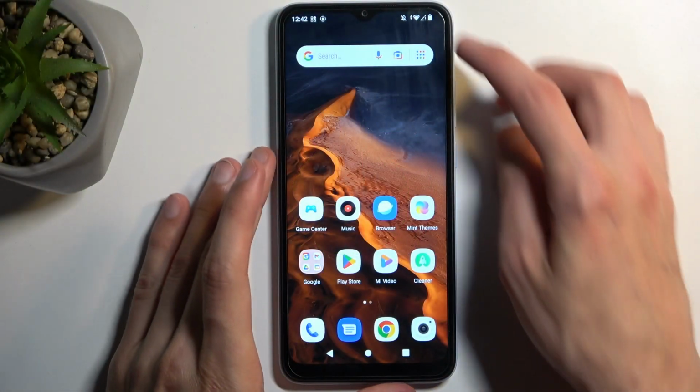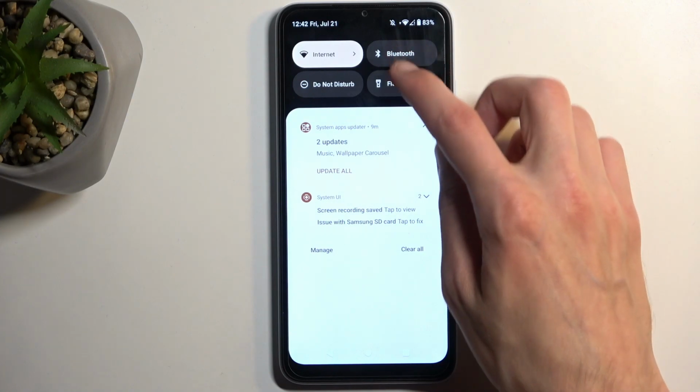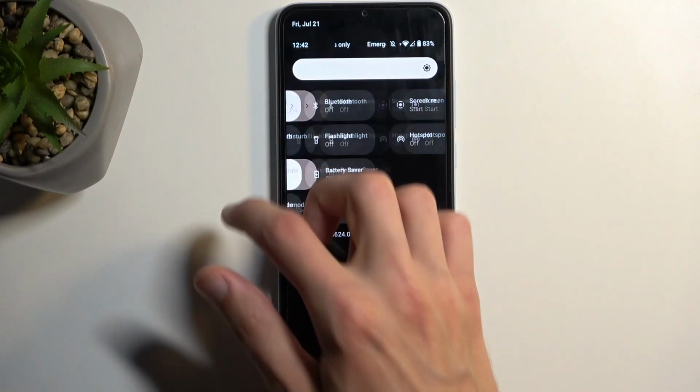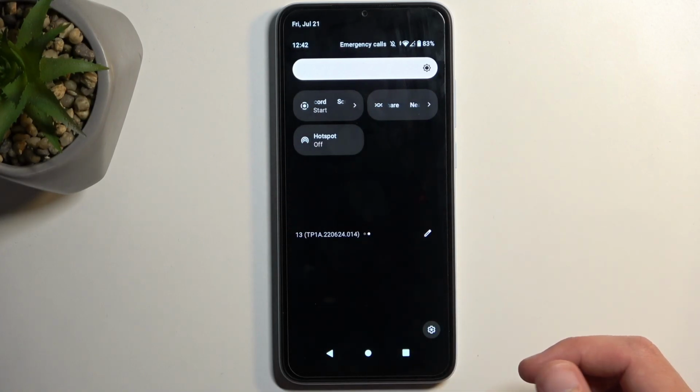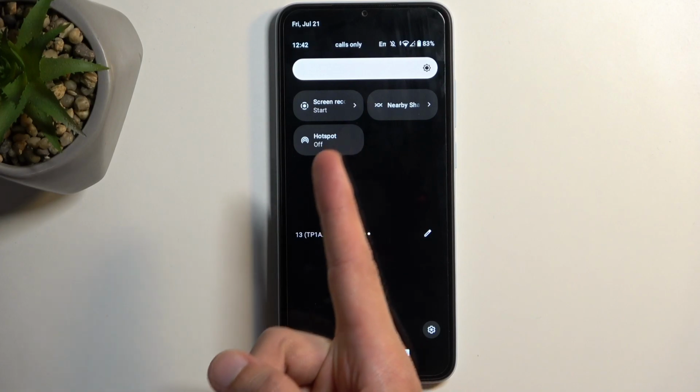Now to get started, you want to pull down your notifications by swiping down from the top of your screen and swipe down once again to extend the list of toggles. Obviously we're looking for a hotspot toggle, so if you don't see it on the first page, you can swipe to the left to the second page, and that's where my hotspot is located.